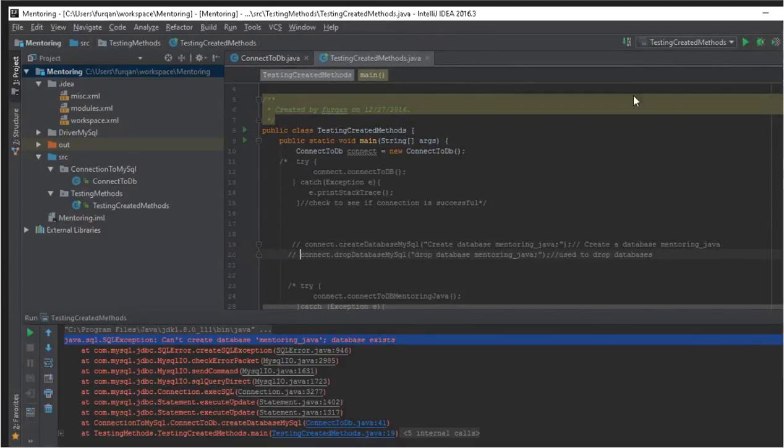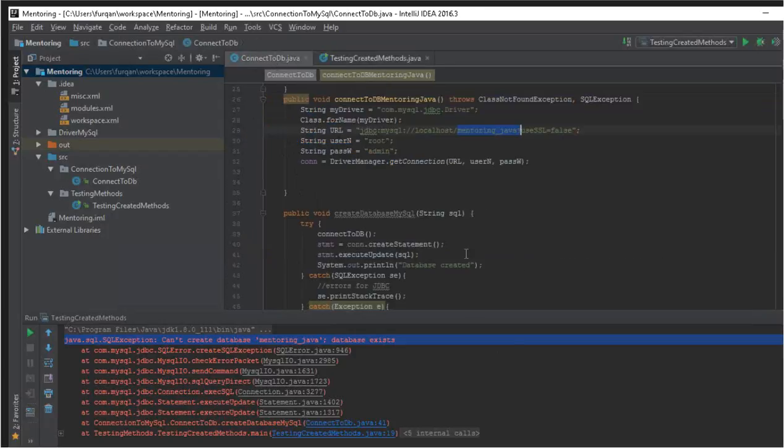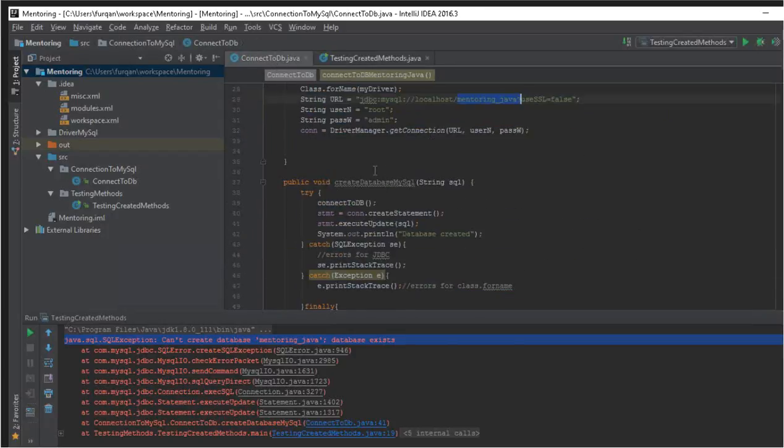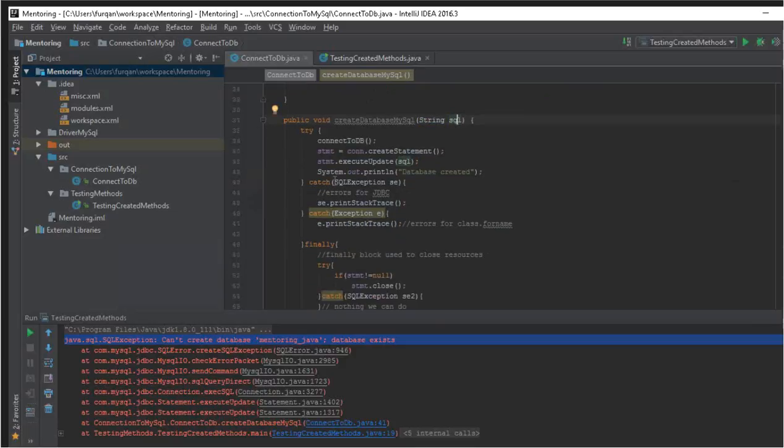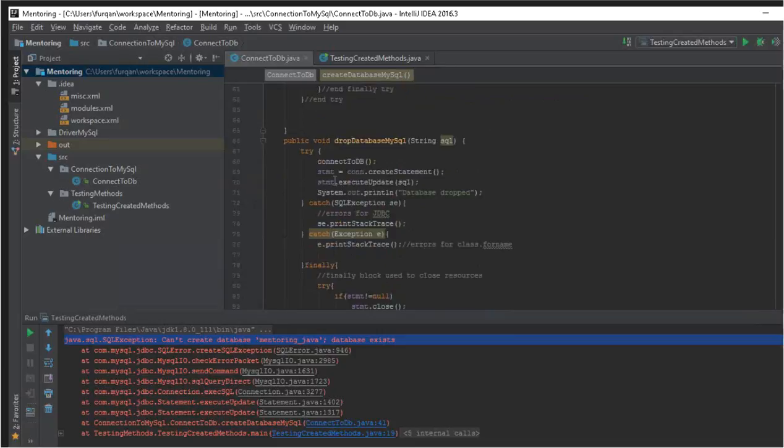All right. So next thing is dropping the database. So we just created a database. Now we could actually use the same method to drop the database. Instead of naming it create database, you could just say database MySQL and keep on passing any sort of queries into it. But I don't know. So I just created another method. It does the exact same thing.